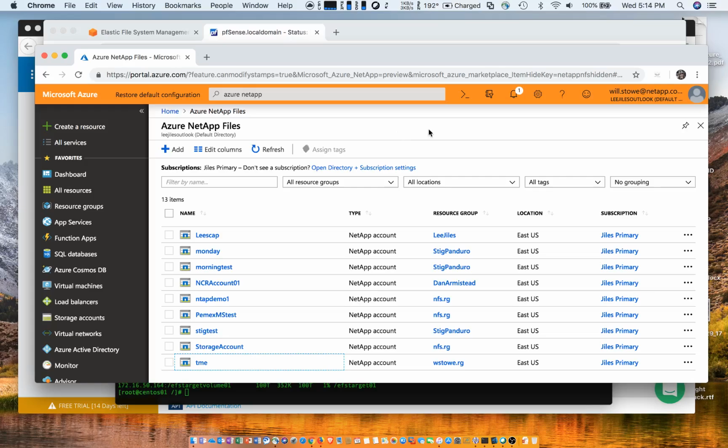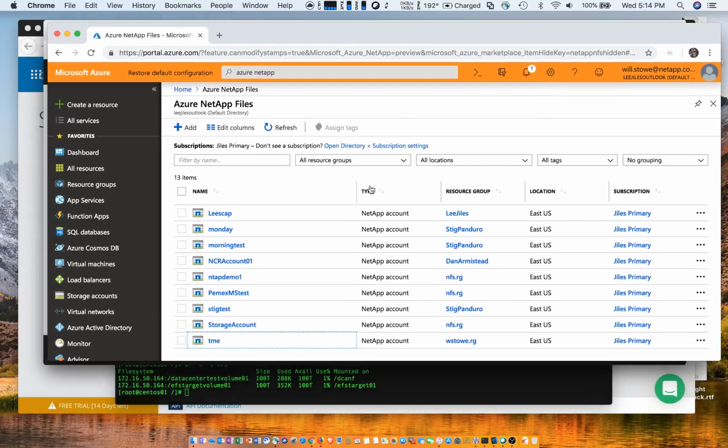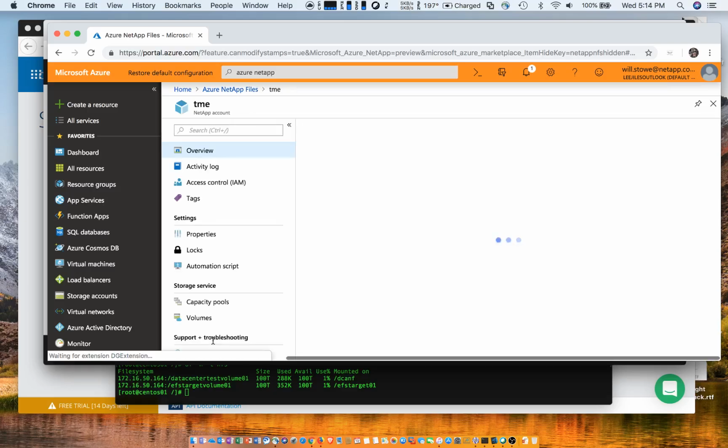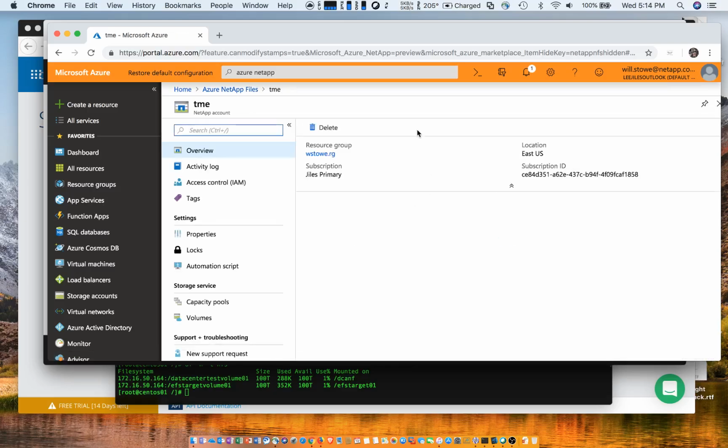We also have configured Azure NetApp Files inside of our preview portal that we're showing here. And in this case, we've configured a NetApp Files account, which is simply a container we use to store all the relevant information about Azure NetApp Files in terms of capacity, exports, snapshots, all that good stuff that make up your Azure NetApp Files service. So in this case, we have our account created.